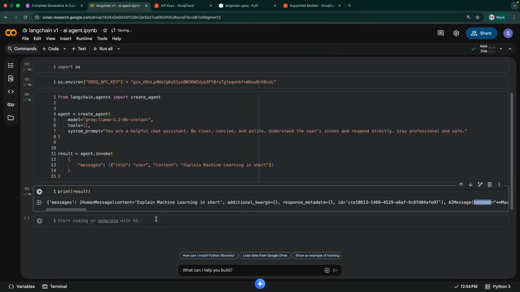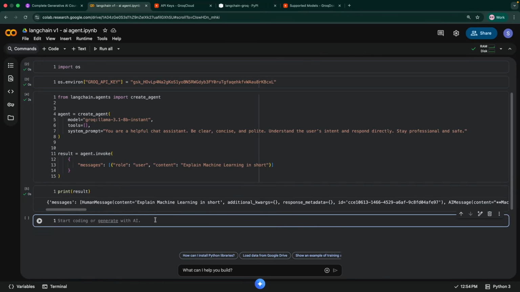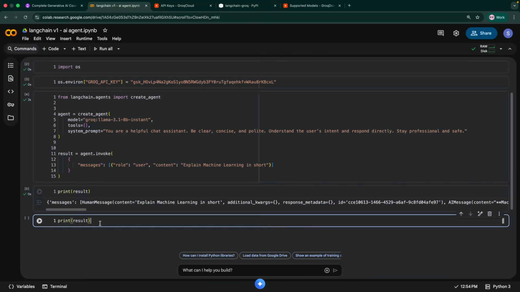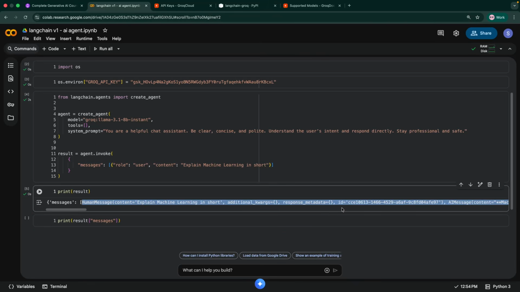Now let's see how we can print our output alone, not the entire output with the metadata and all that, but just the output. Here I can say print result. So this is present in a dictionary, and this dictionary has a key called messages, right? So this is what we are going to use. So I'll say result, and within square brackets I'll say messages in double quotes, and this messages, if you see, is a list, right? So this entire output is present in a list. So this is the first element of this list, right?